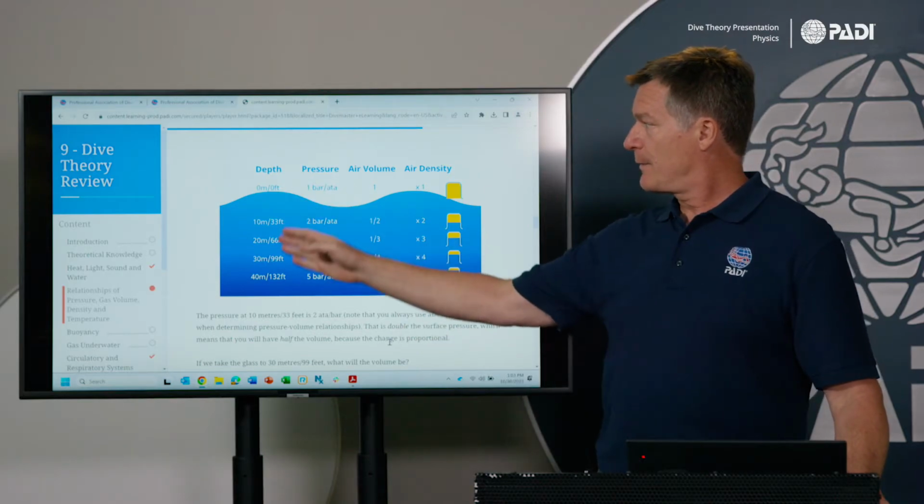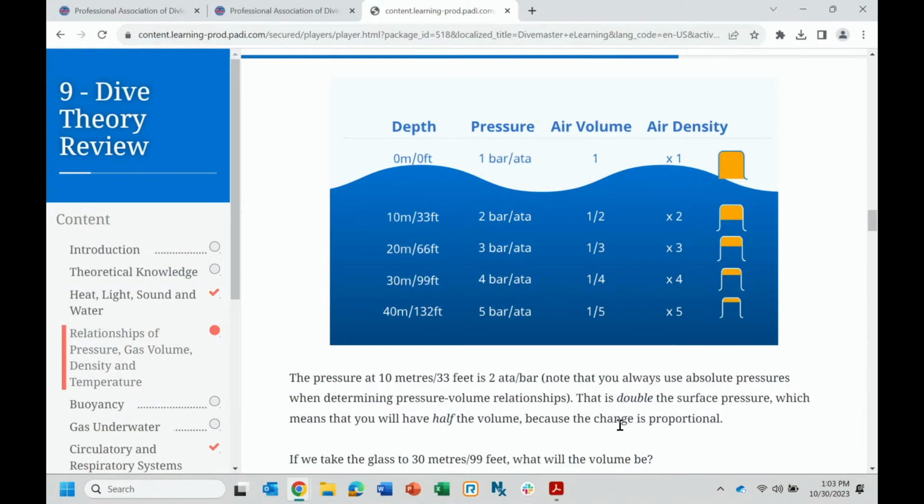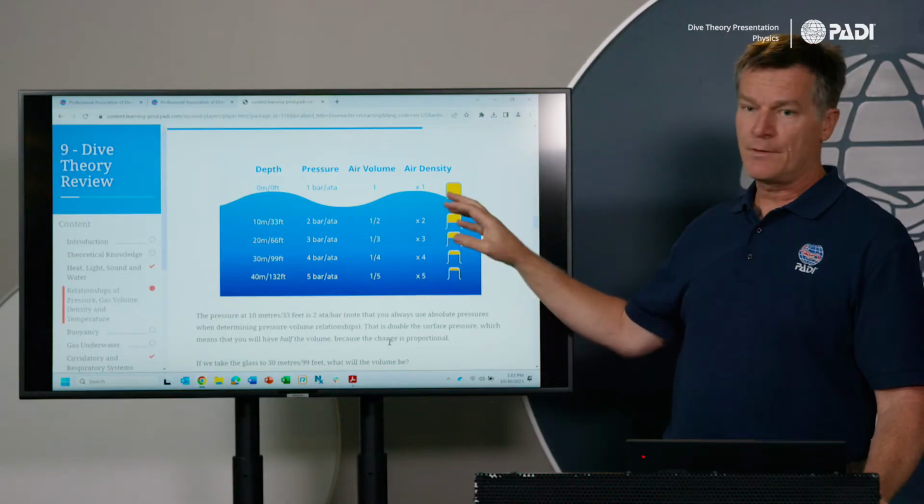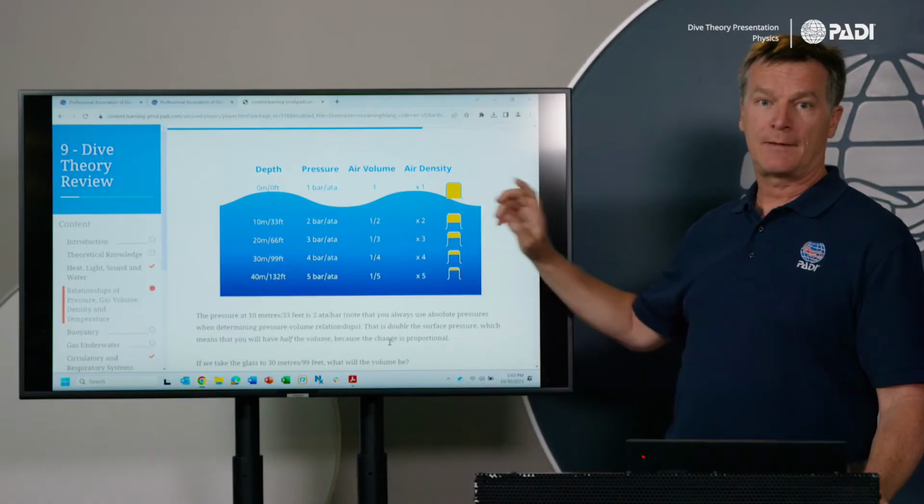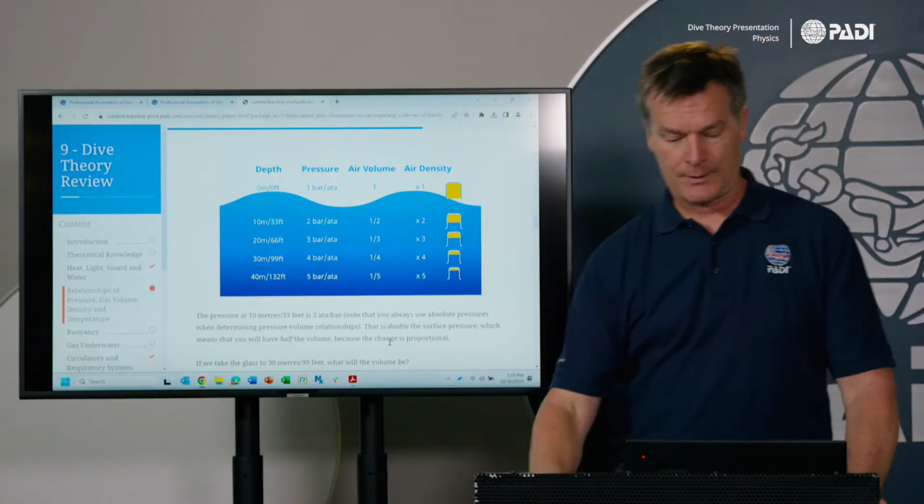So you've got your depth, and you pick your flavor, if it's metric or imperial, and then the pressure change. Again, it's a whole number with the depth changes in there. And then the air volume is simply a fraction of the pressure that you had at that depth. And the density is simply times whatever you had for the pressure. And you can even have a little drawing. So as I go through this video clip, you'll see me come back time and again to that chart.